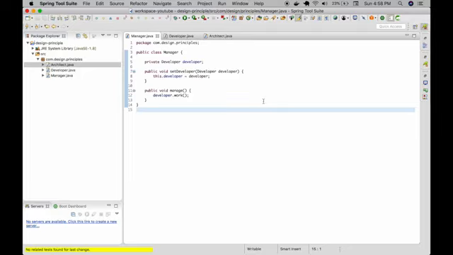A better way to fix this would be to introduce an abstraction layer and let the manager and other modules depend upon this abstraction. Let us fix this by using the dependency inversion principle. What I'm going to do now is create an interface called employee and let the developer implement the employee interface and the architect implement the employee interface.